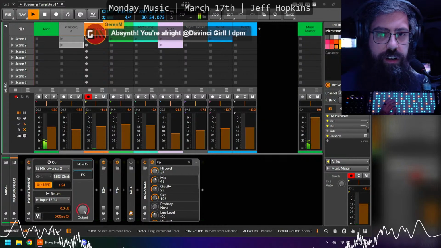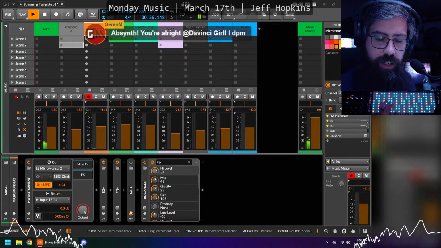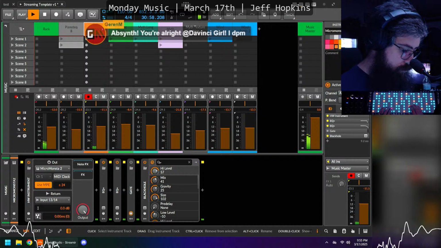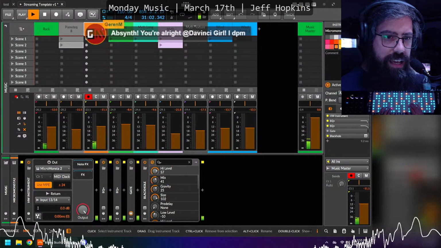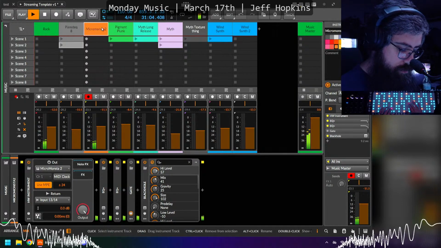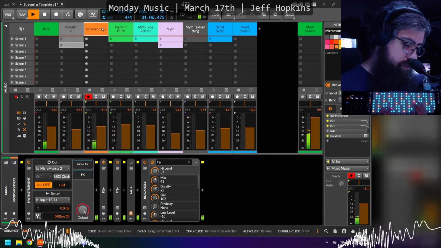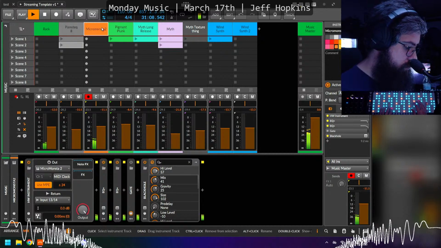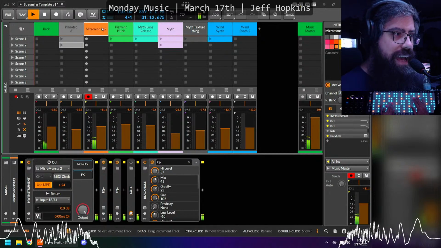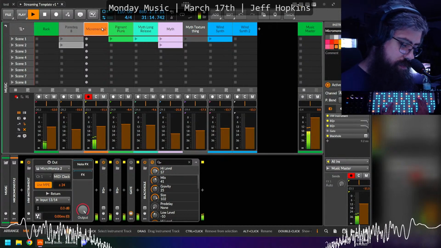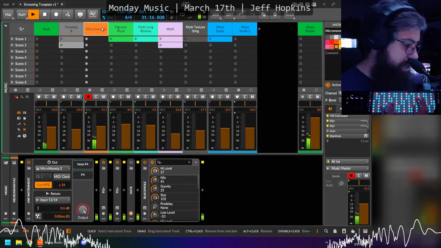So the first one that I'm playing here is the Micro Monster 2. It's a nice MPE, long attack, long release, kind of resonant, crunchy sound.